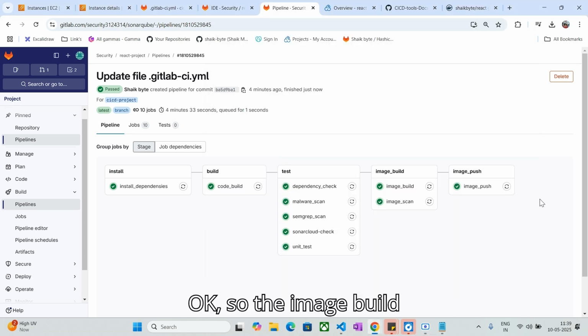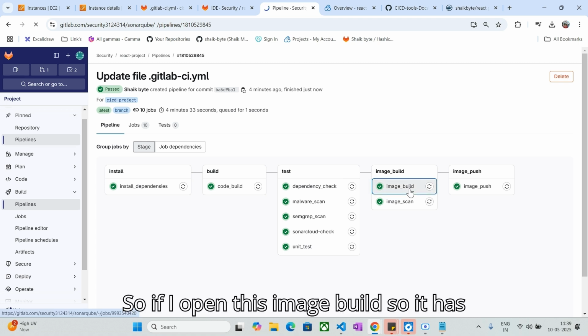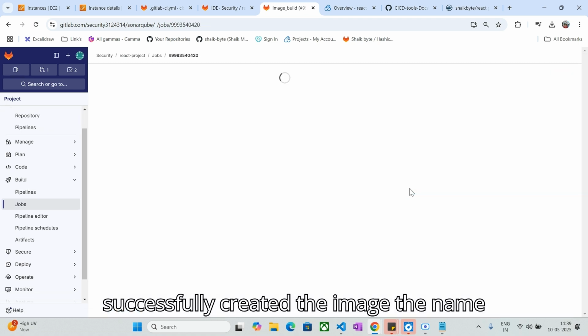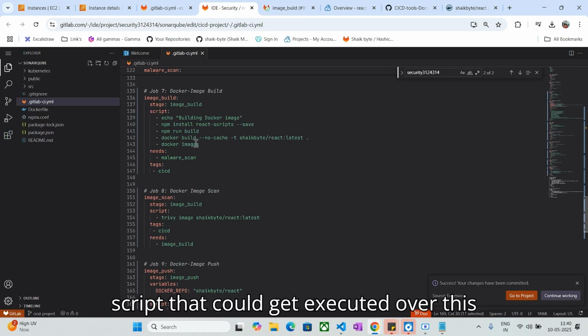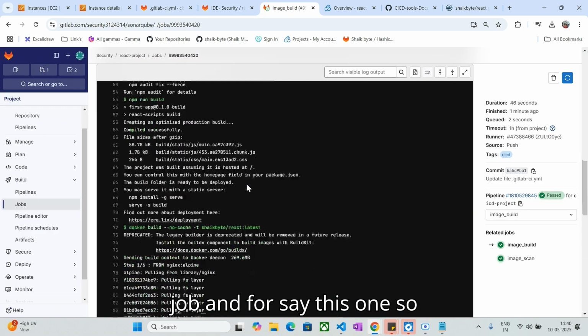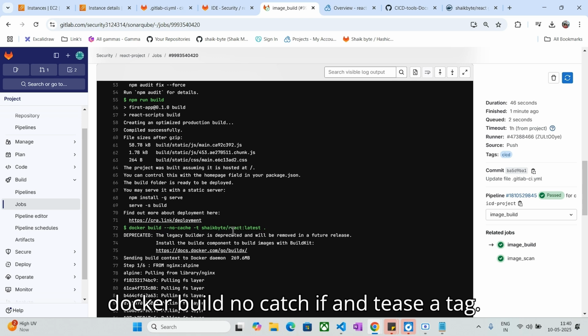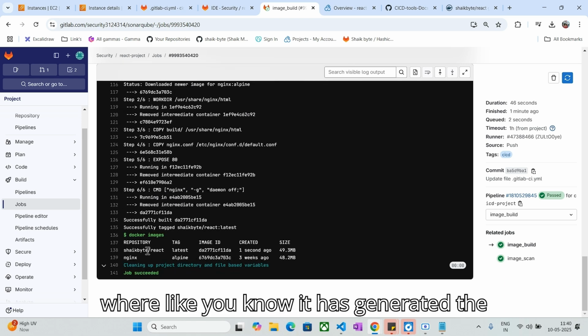Okay, so the image build and image push stages have completed. If I open this image build, it has successfully created the image. The name we have specified here is the script that gets executed over this job. And if I see this one, Docker build no cache with a tag, the latest, got created, and this is where it has generated the images.